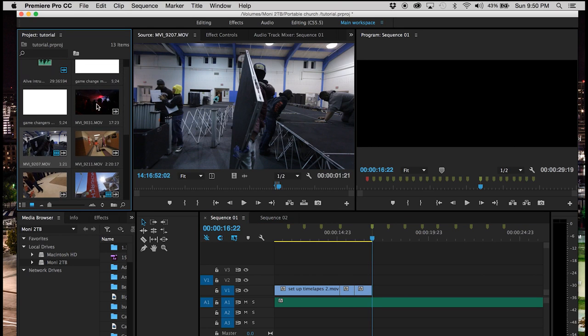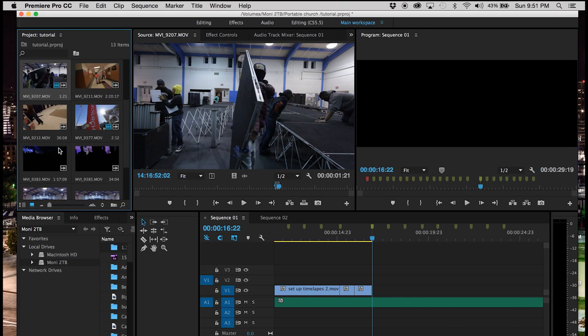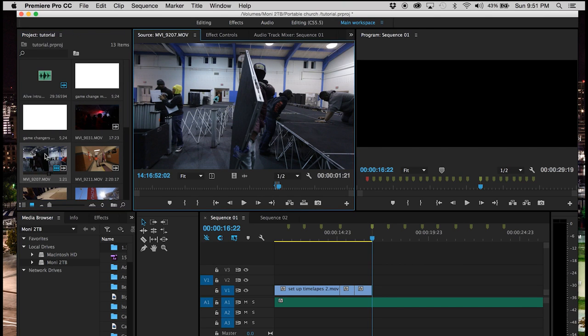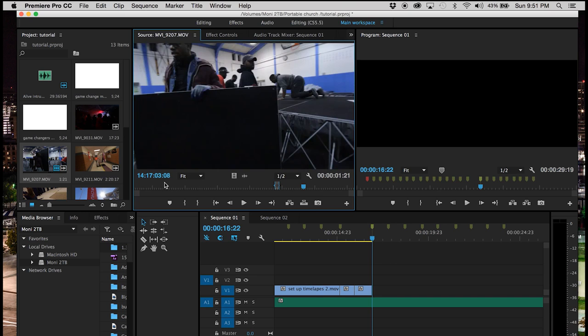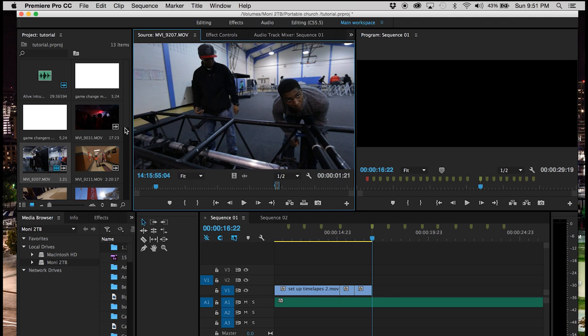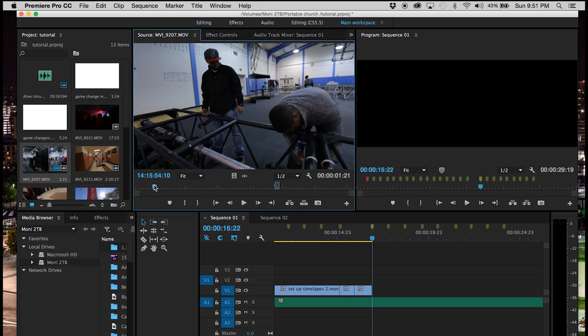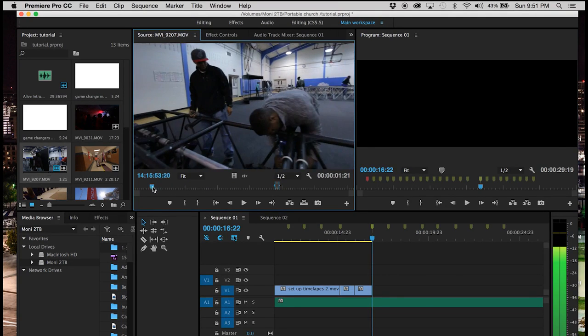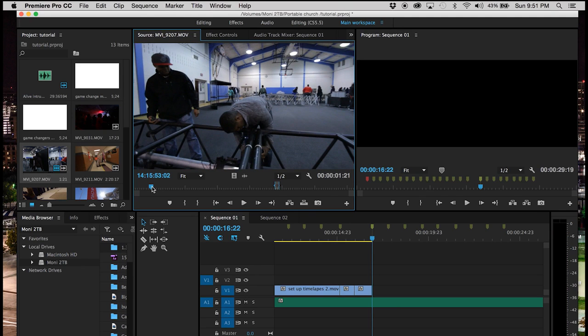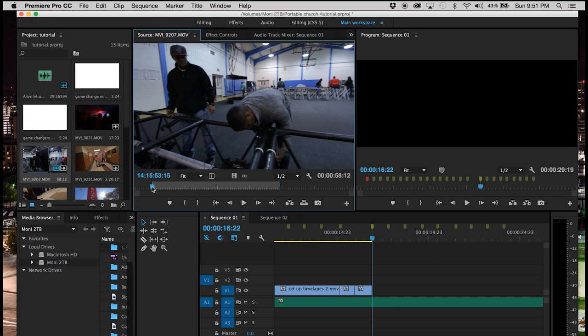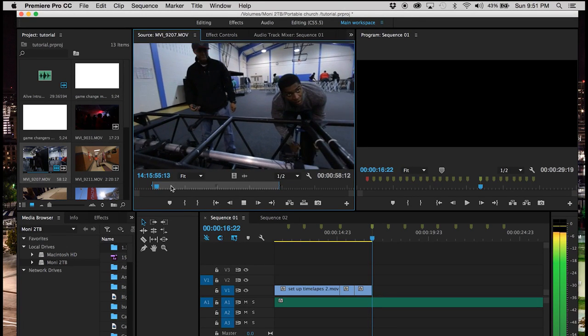So let's find another clip. We'll take another kind of getting ready clip here. Let's see if I can find a good one. All right, so here's one. One of the guys putting together the truss. And once again, I'm going to decide where I want to start my clip. So this looks like a good spot. I'm going to hit I for in. There you go. See, now you get to be on camera like you're doing something.